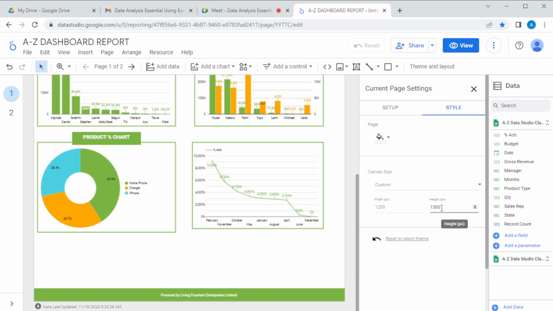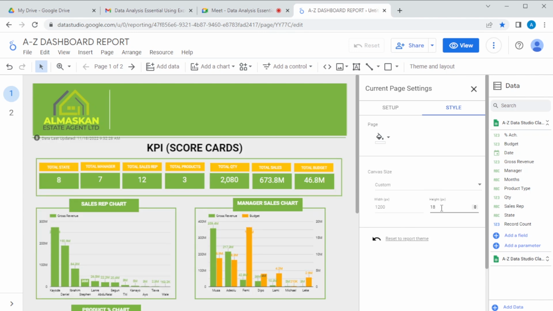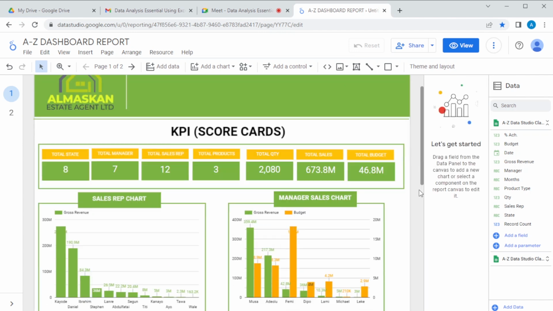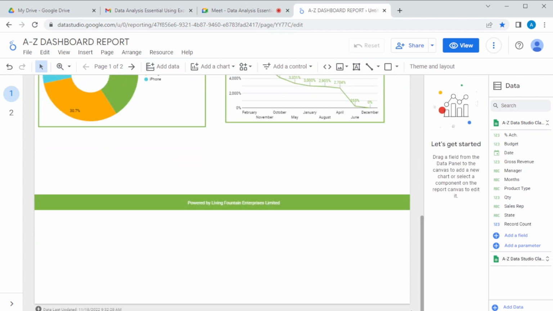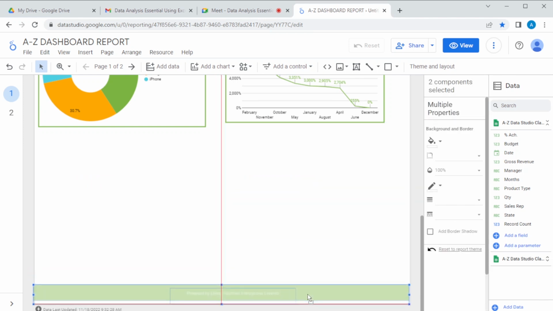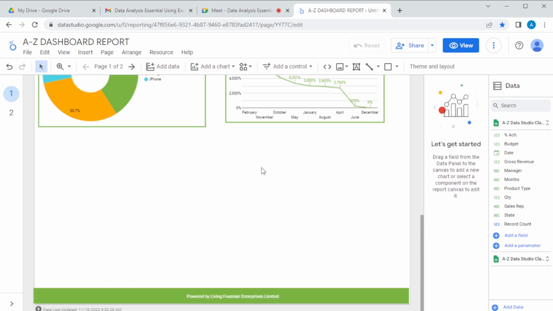Then let's add 1000. Let it be 1800. Now we have added. Let's see the space now. Now we have enough space, so our footer has to go down. Now we have some space for our table.